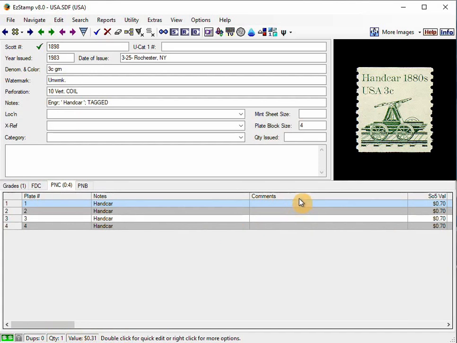In summary, remember to not alter the notes field for any supplied PNB or PNC databases.